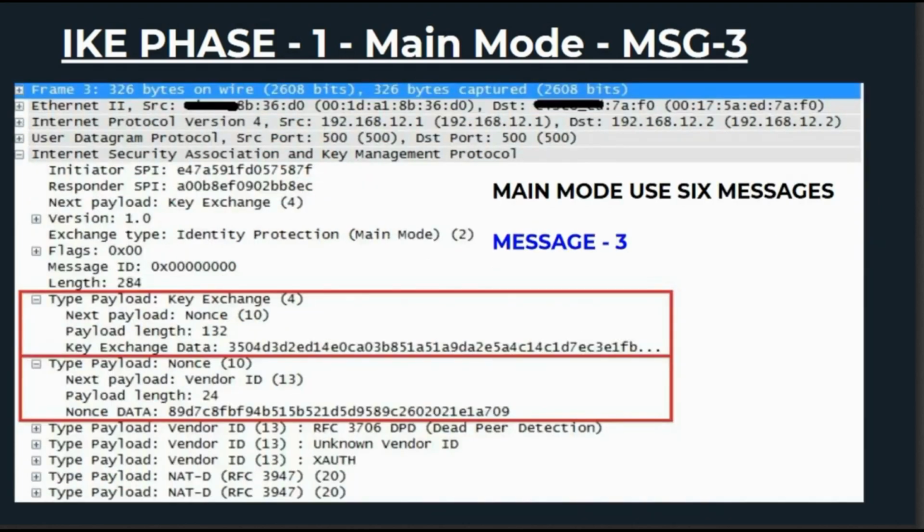Message 3 in main mode for IKE version 1. Once our peers agree on the security association to use, the initiator will start the DH key exchange. So in the output you can see the payload for the key exchange.